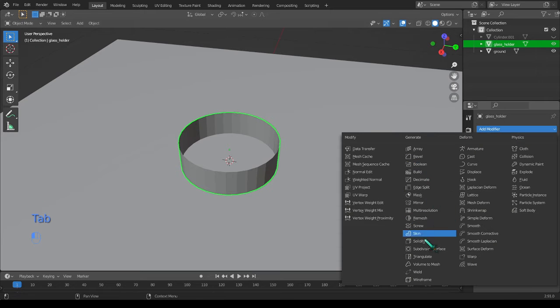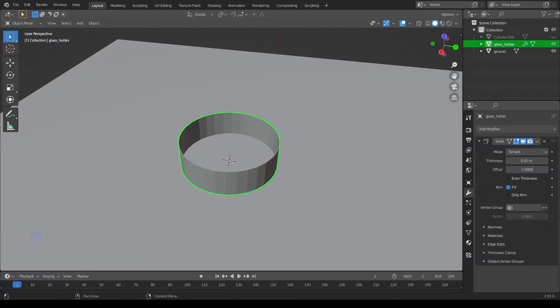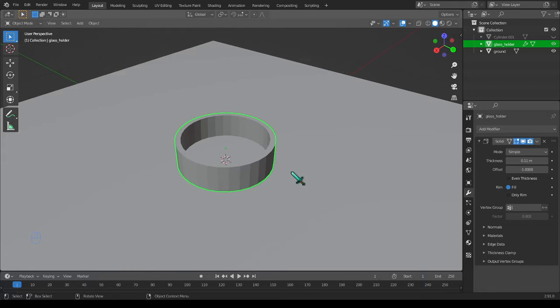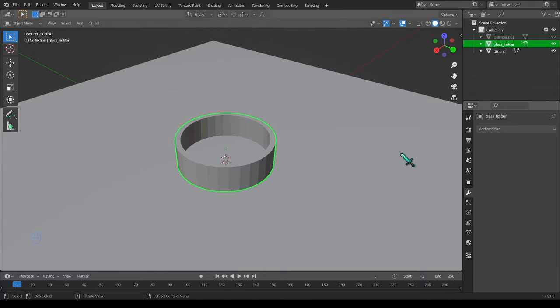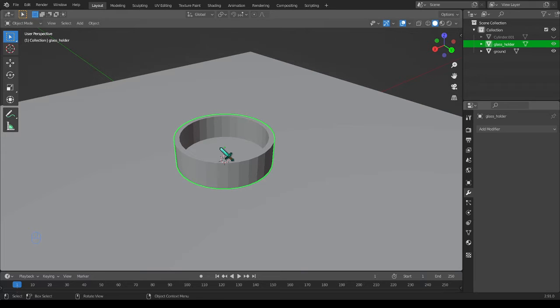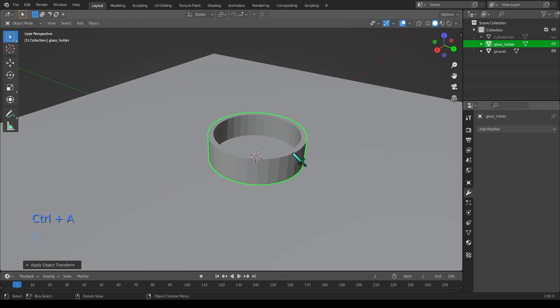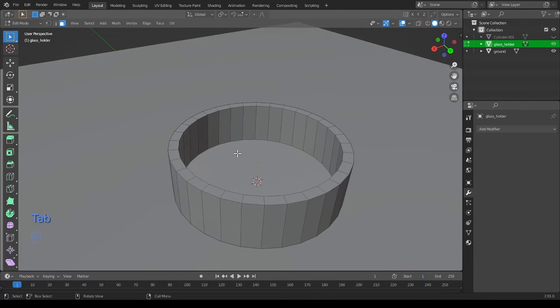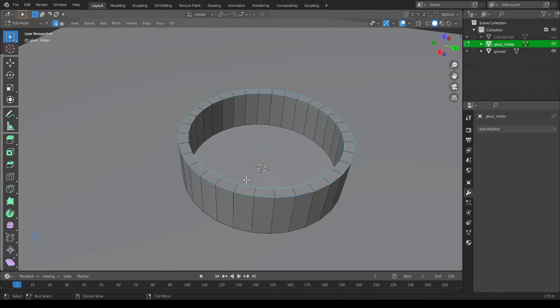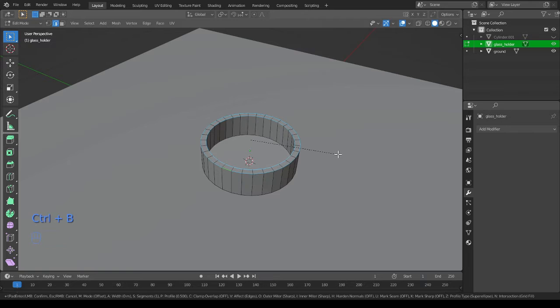Add solidify modifier to our cylinder. Tweak the values just a bit. And just apply the modifier to it. And apply the scale to our cylinder. Select all the edges by pressing Alt and clicking on one of the edges. And bevel these edges. Add some segments to it.